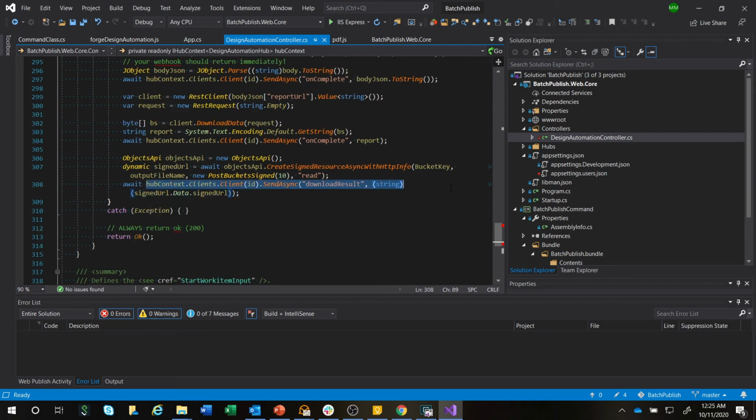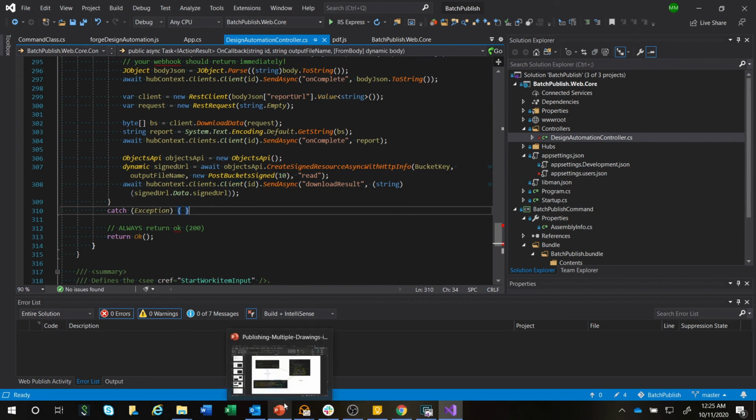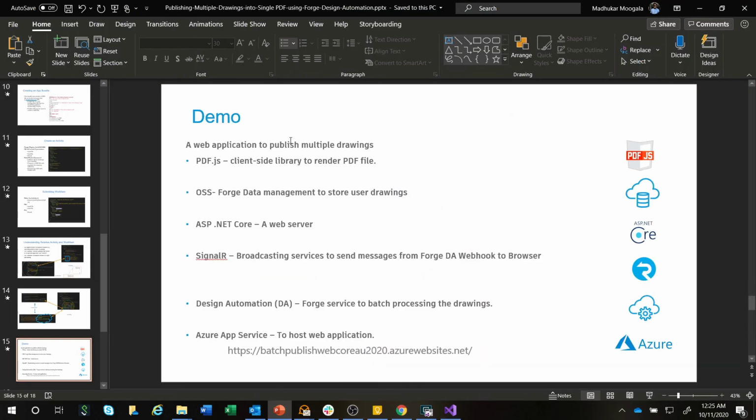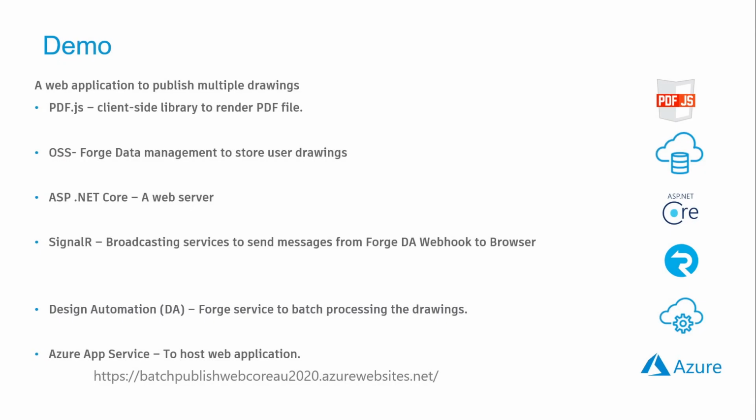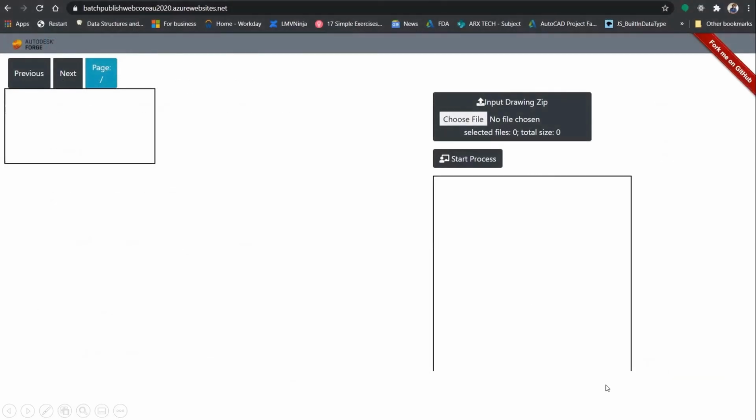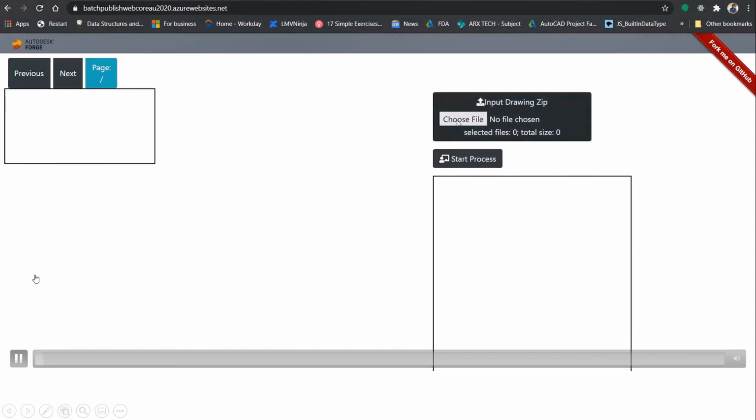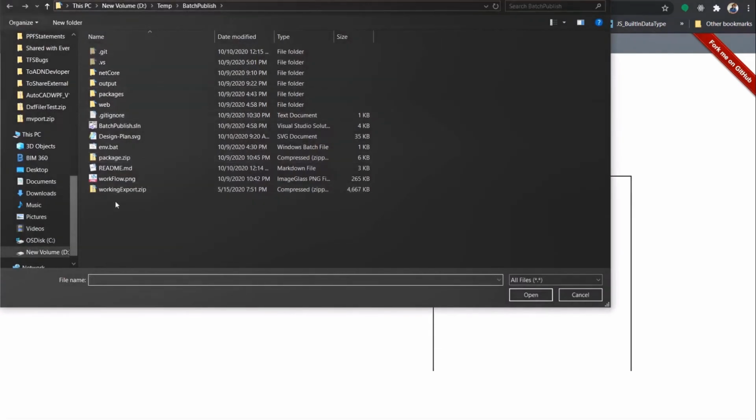So, let's go back to the PPT. This demo application uses these technologies: PDF.js, OSS, .NET Core as my server, SignalR for broadcasting, and Azure for hosting the web service. PDF.js is for rendering the PDF file, and OSS is for storing the drawings. So this is the demo I have hosted on Azure websites.